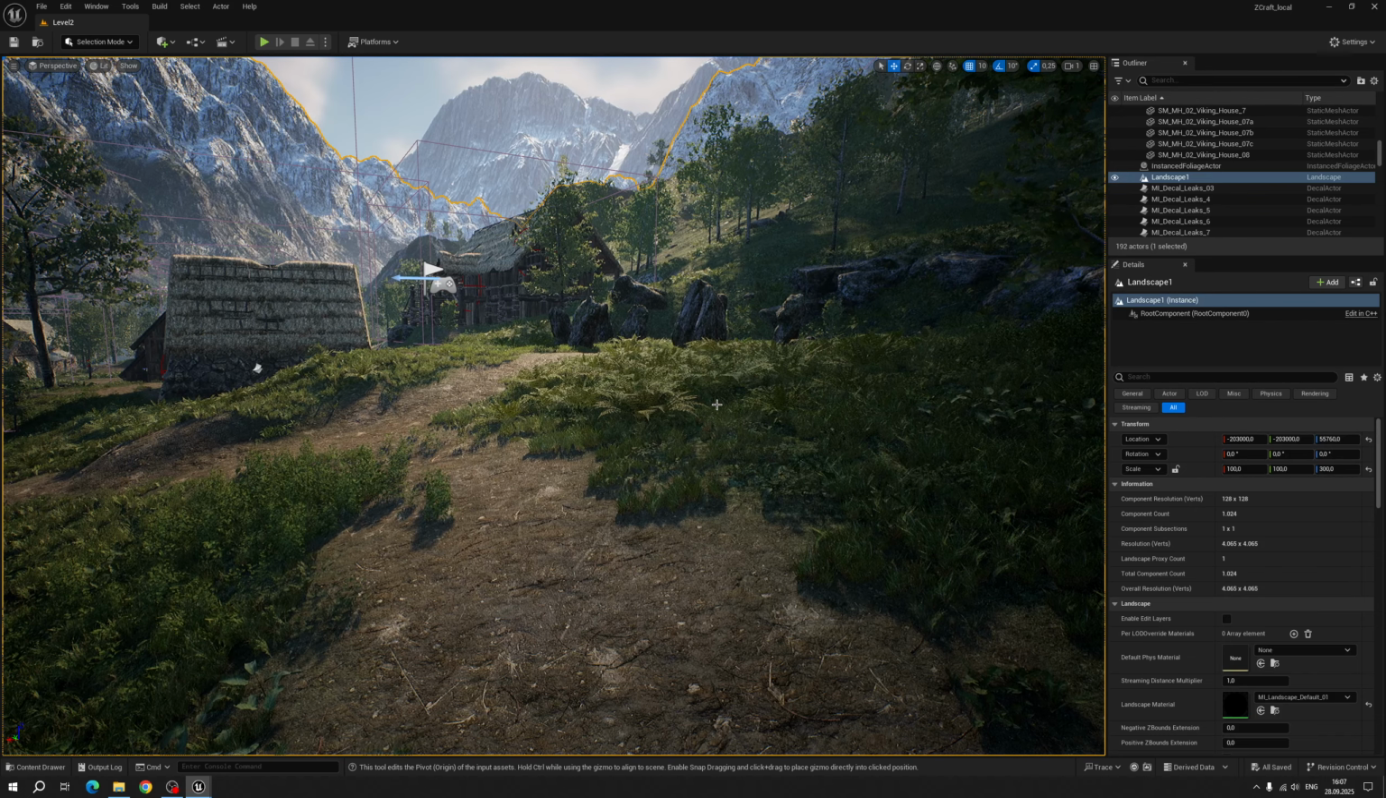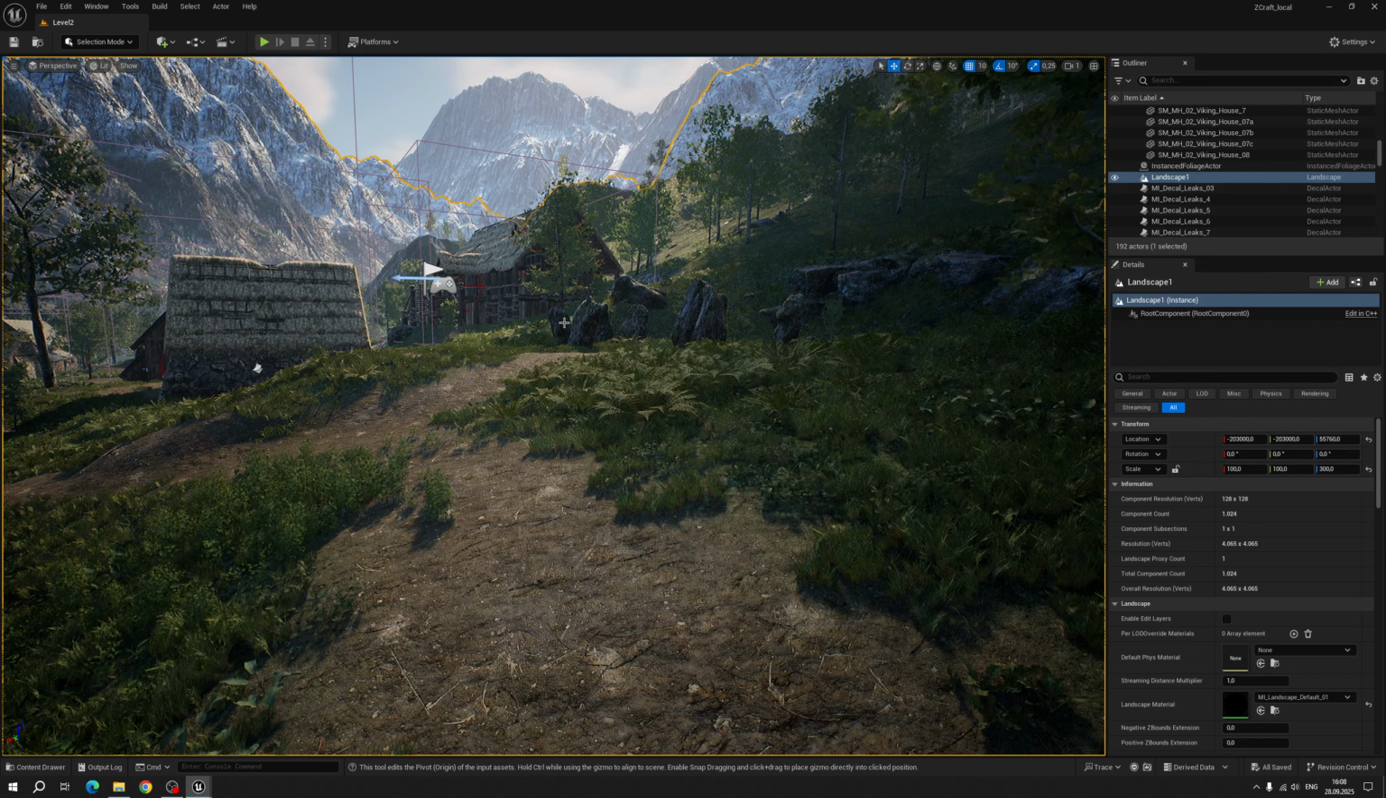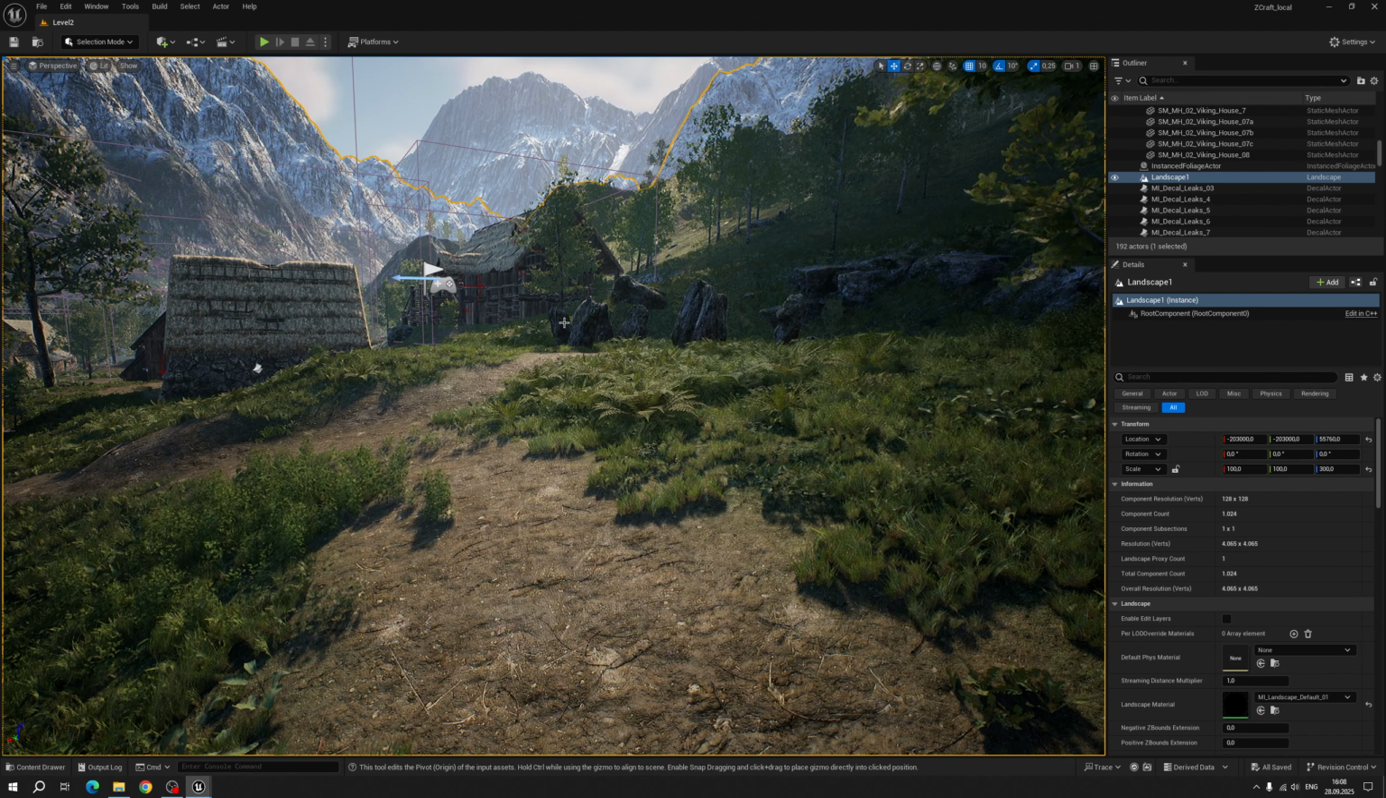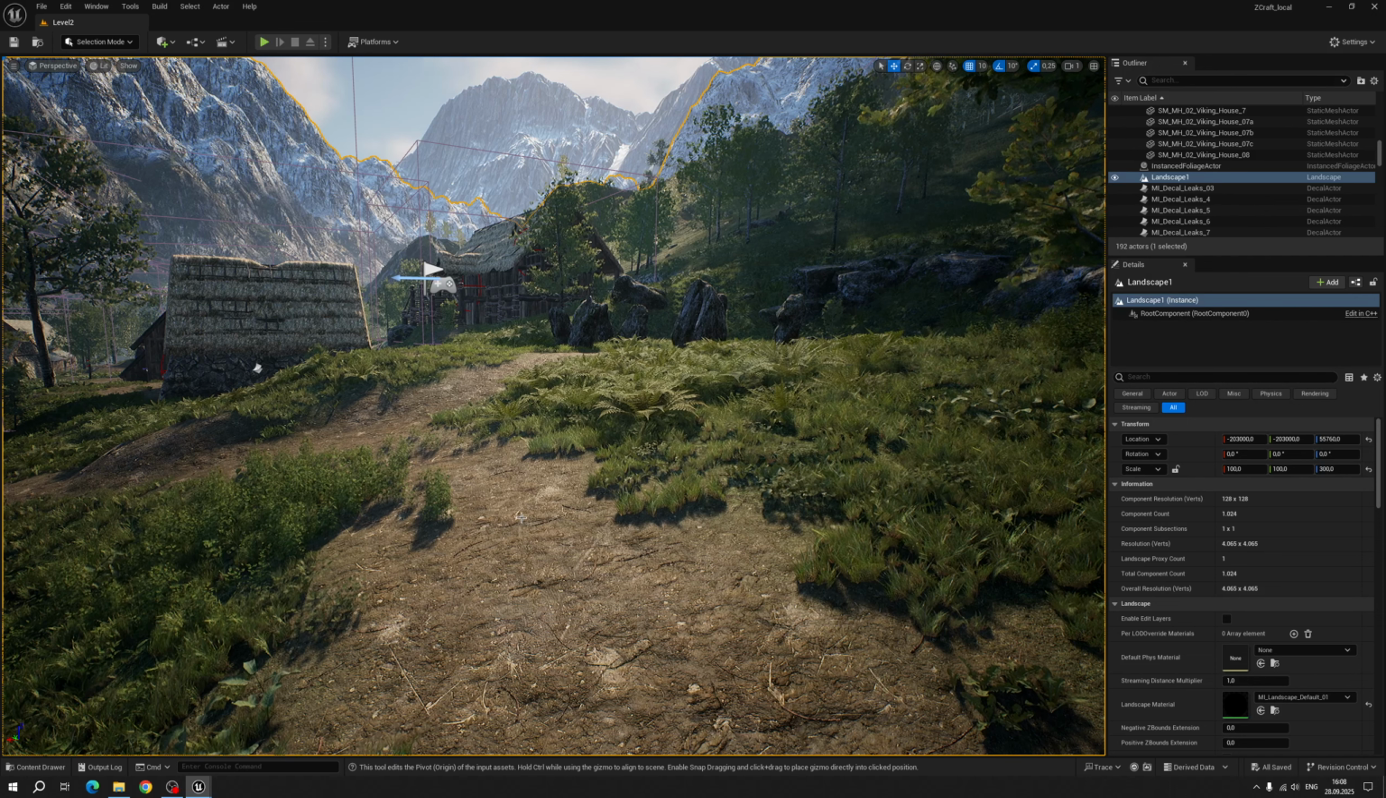Okay guys, for this episode is enough. In the next episode we will set a ghost mesh. If we can build, it will be green. If we can't build, it will be orange. We'll continue, and thank you for watching.